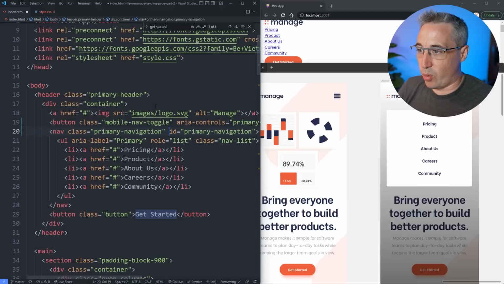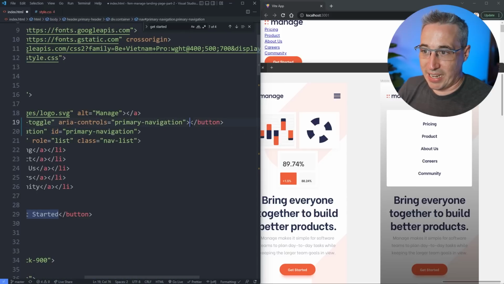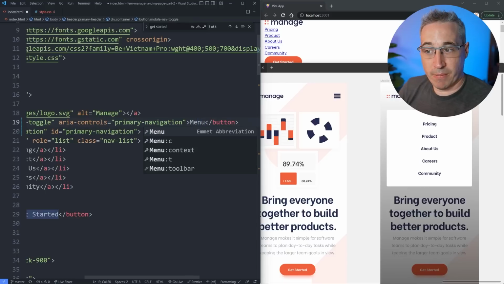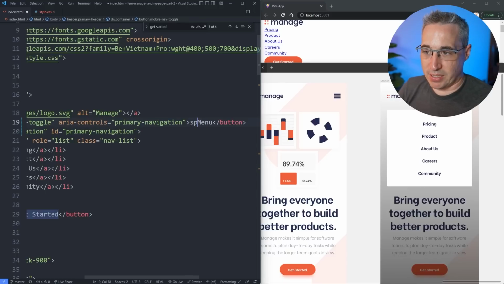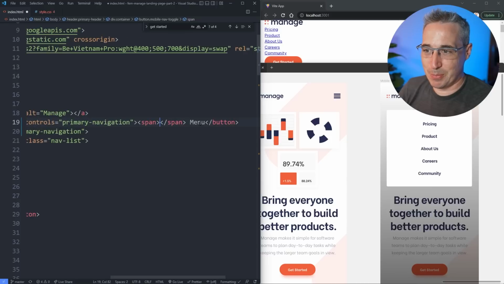Now, another thing that we're going to do inside this button is we're actually going to add a little bit of text. And I'm going to write menu here. And around this, we're going to put a span. So I guess I should have done the span first. But we'll put the span there with the menu inside, and this is just the word menu. So when a screen reader gets there, they will say the word menu and they know that it controls the primary navigation. So it just gives a little bit of context.